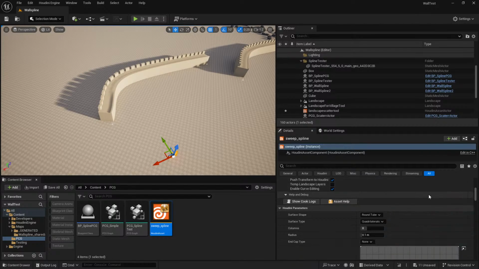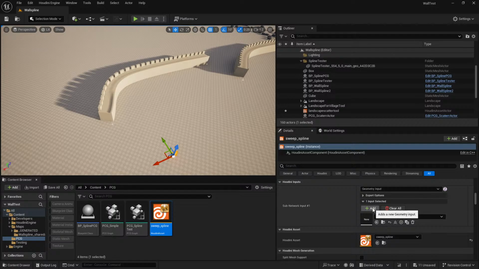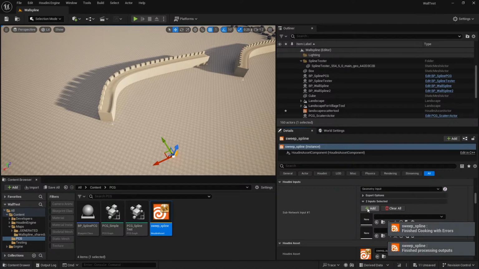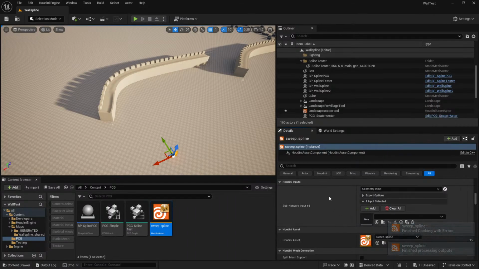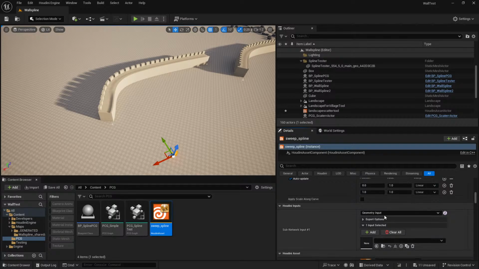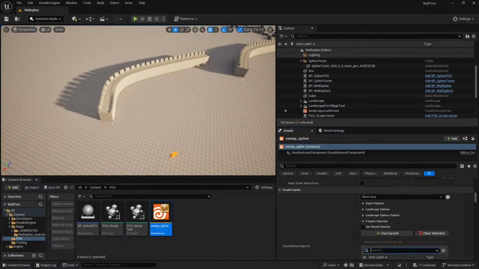But what you'll see here is that the input node allows us to add something. So what we should do is we should add, we need to set it to world import. So basically import from this current scene. And we need to start selection, choose that guy, use current.